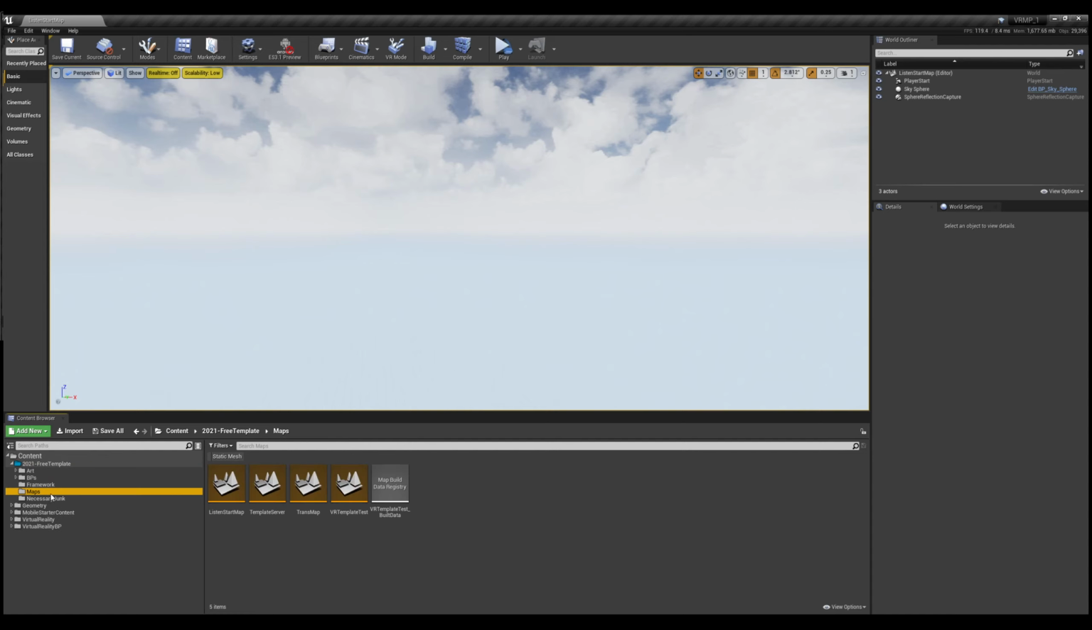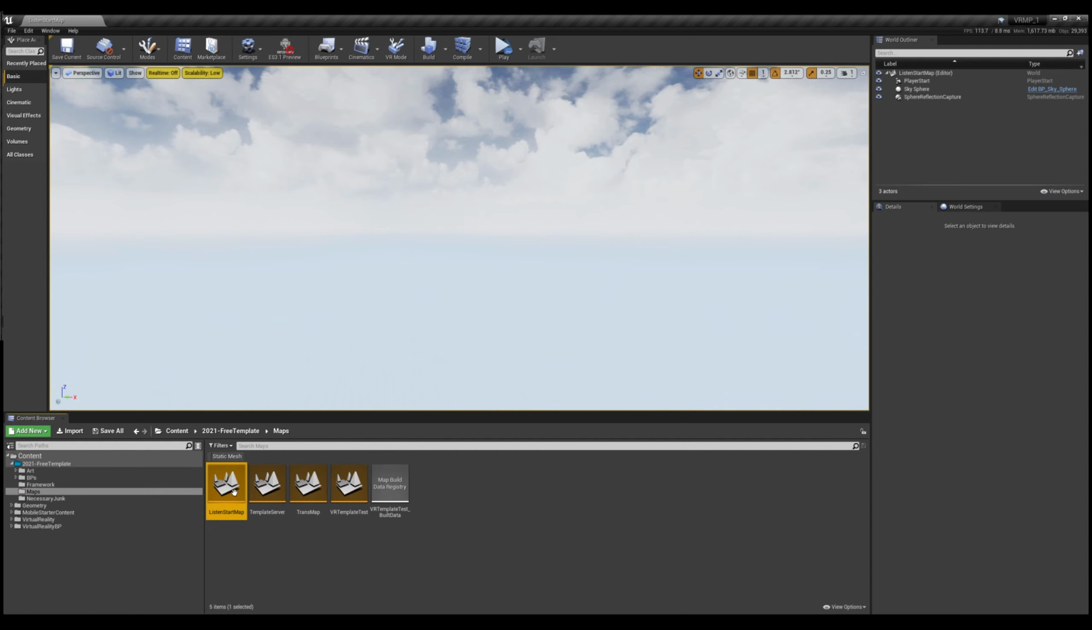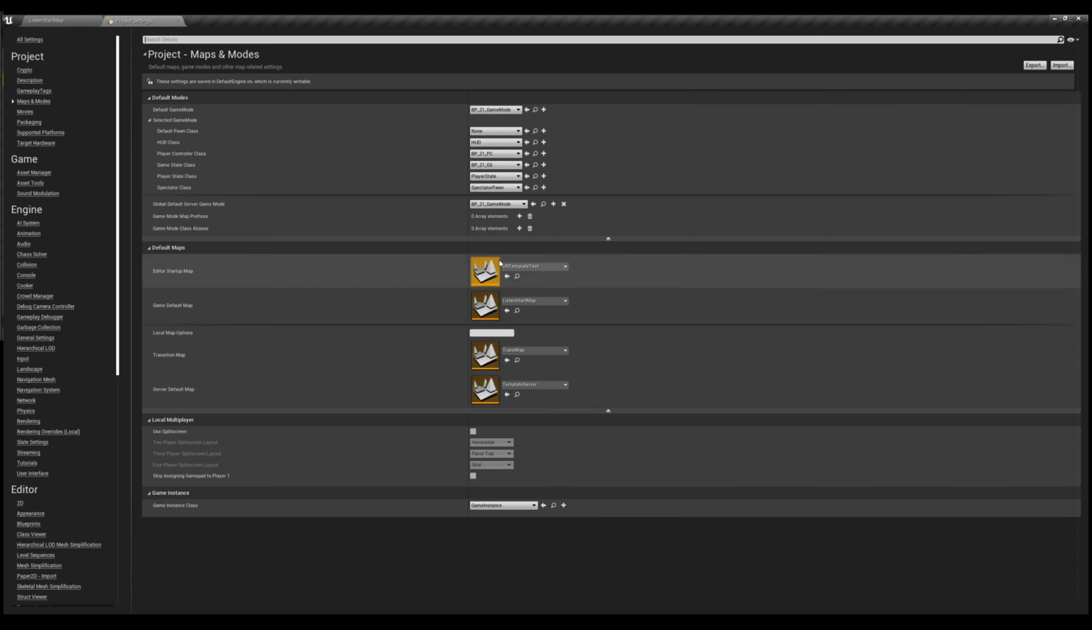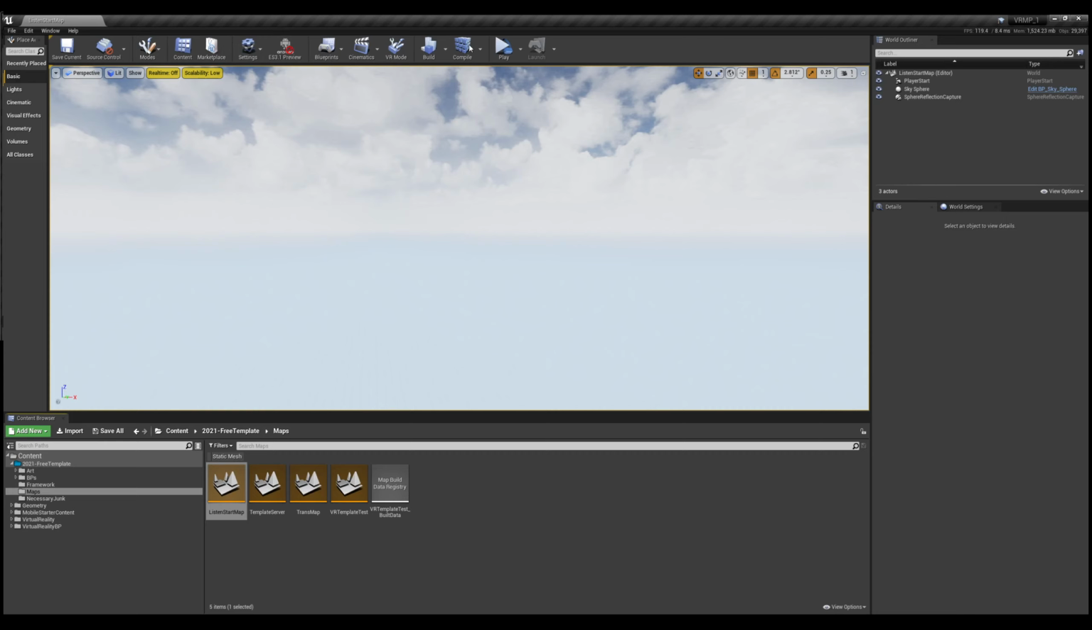Looking in here, we can first start at the maps. The listen start map is the one you'll open up on. If you don't know, if you want to change which maps open, open up your project settings, go to maps and modes, and you can change that all here. So the listen start map, just to show you what's going on inside the level blueprint.